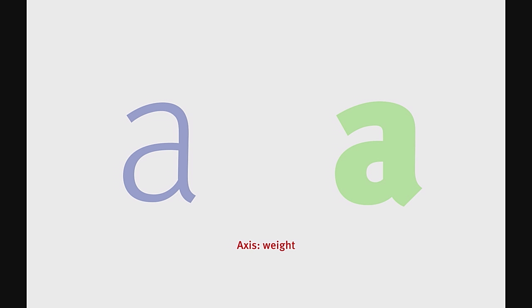One way of explaining what an axis is, is that it is a numerical range to which a certain change is assigned. For example, we can imagine a font with a weight axis from 300 to 900, where 300 is the lightest and 900 is the heaviest. The trick is to have the same number of control points in correct positions in all glyphs in the font, like in this letter A here.